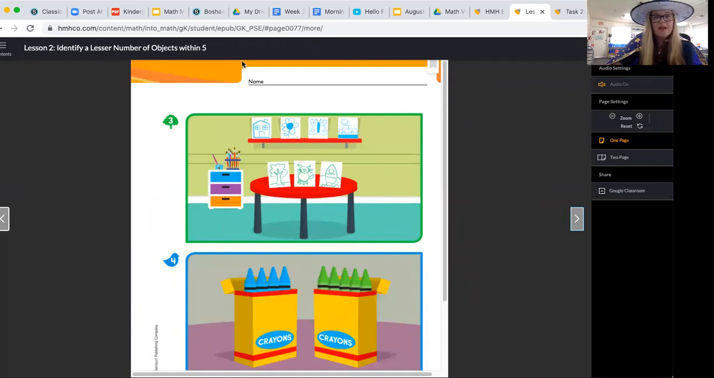Page 59. Are you on that page? Good. Okay, let's listen to our story. Here we go, we're in the green box. Ronnie puts 4 pictures on a shelf. He puts 3 pictures on the table. Oh, look, 1, 2, 3, 4 pictures on the shelf. 1, 2, 3 pictures on the table. Those are very fine pictures.